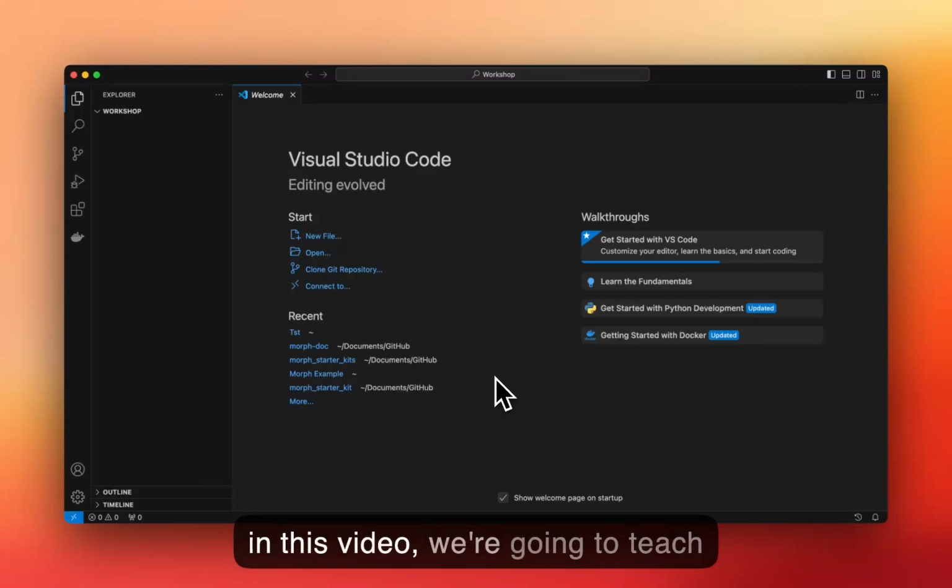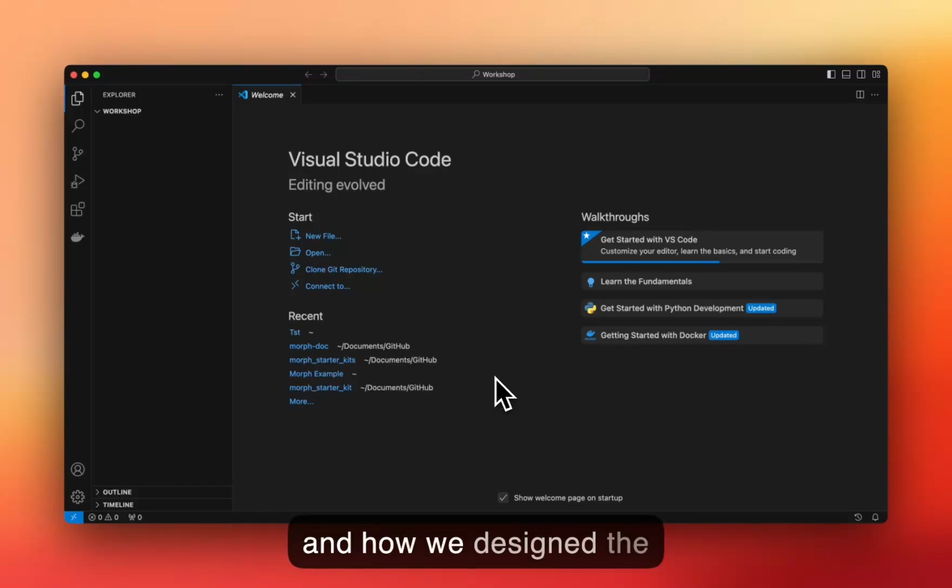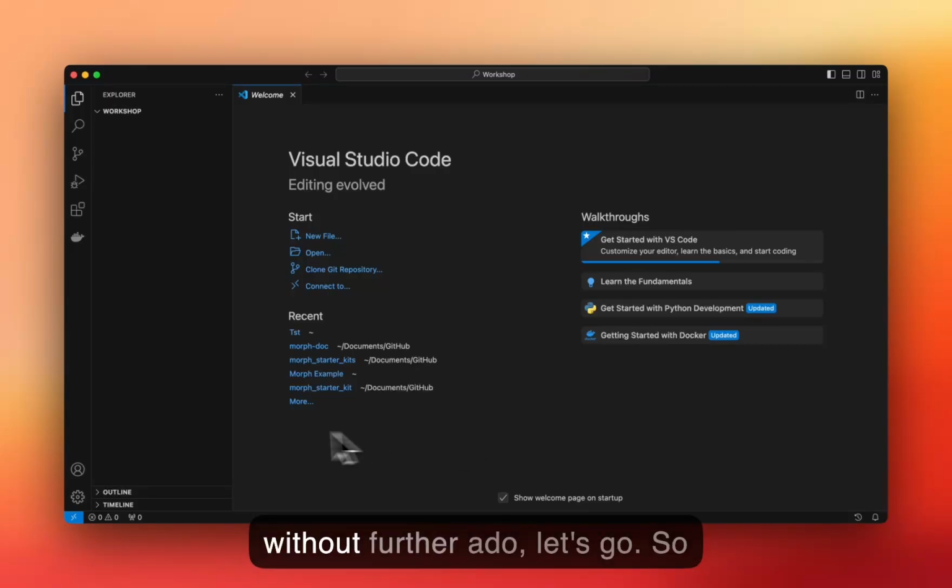So in this video, we're gonna teach you how to leverage our Morph starter kit to quickly serve as a foundation of your applications that you're trying to build on Morph. So this is gonna be a super quick video. We're gonna show you some examples, like how you install the Morph packages and how we design the structures to serve you better. So without further ado, let's go.